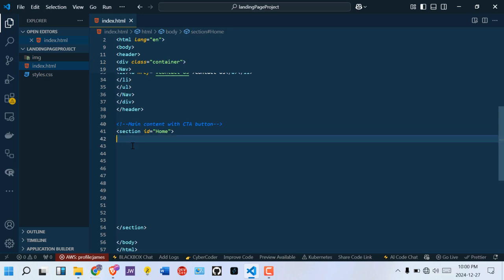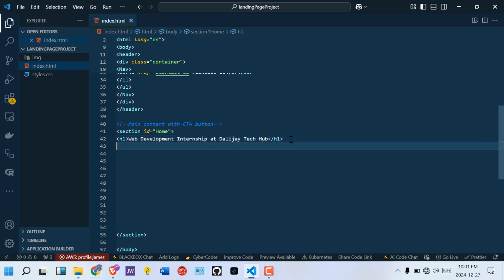Now for the header, I'm using H1. You all know H1. I'm using H1 for the bigger header. So I'll say web development internship. Let me use my company name, Delegate Tech Hub. So that is the first part of it.